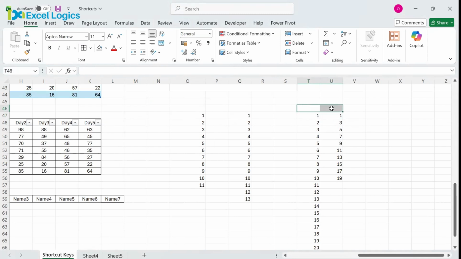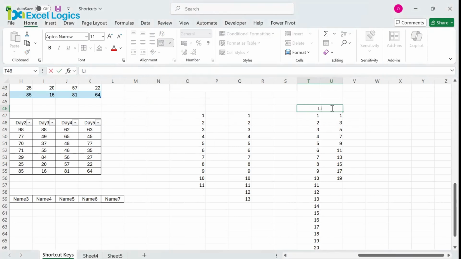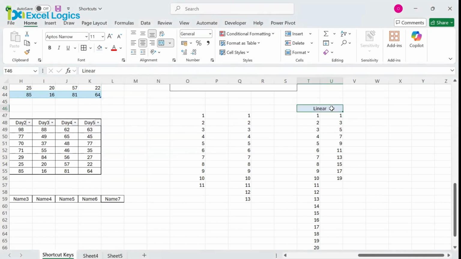This is linear. Alt H M C, merge and center, I'm using linear. I want a background color, Alt H H, and I'm selecting some color, then Control B. And if you want the same formats, you can copy paste. Now we'll see growth.